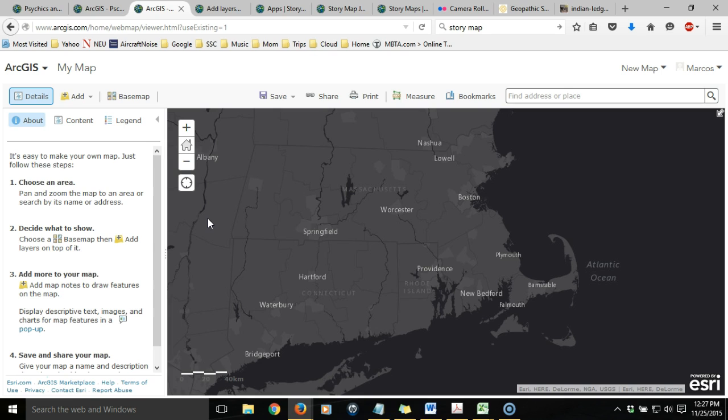Next, I'm going to decide on what content to add to my map. A lot of options here. Under the Add button, you can search for layers, look for existing layers that have been shared online, or you can add or create layers. For the moment, we're simply going to use existing layers that are already available.